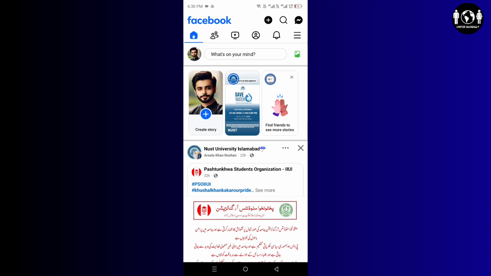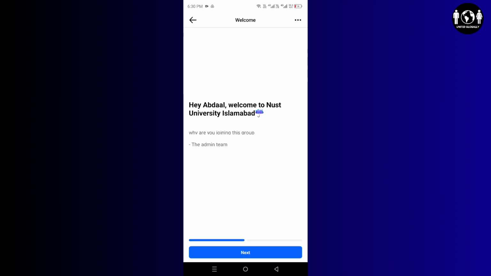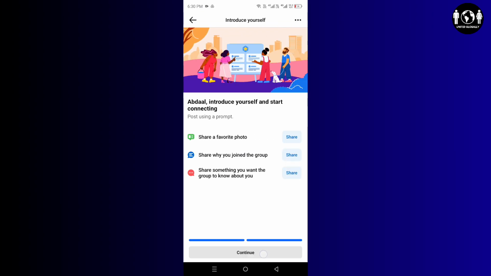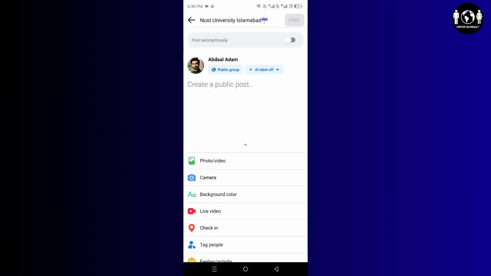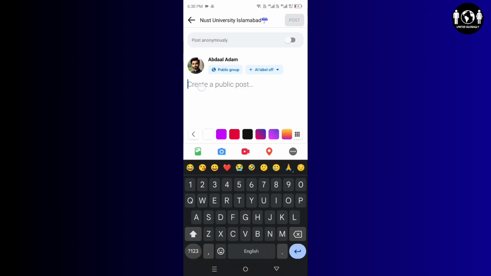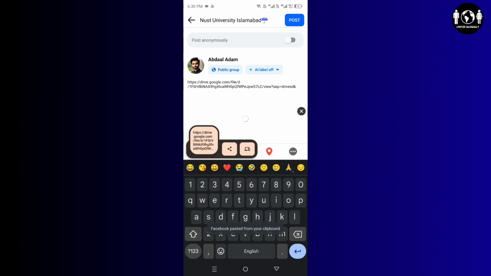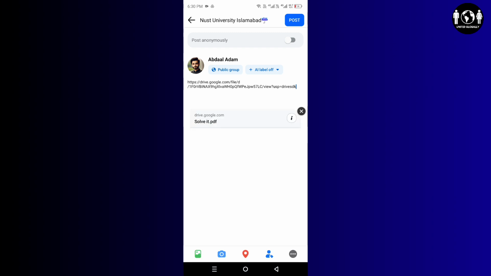There you have to open any group wherever you would like to paste it, and once you get to that group you can just simply create that post and paste that link and simply post it. Then if someone likes it, they will click on the link and they will be on your drive and can see that PDF file. So that's how you can post PDF file on Facebook page.